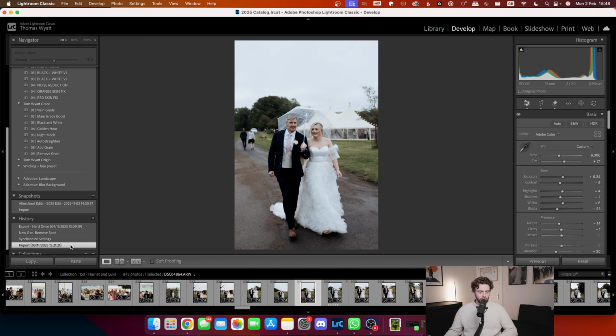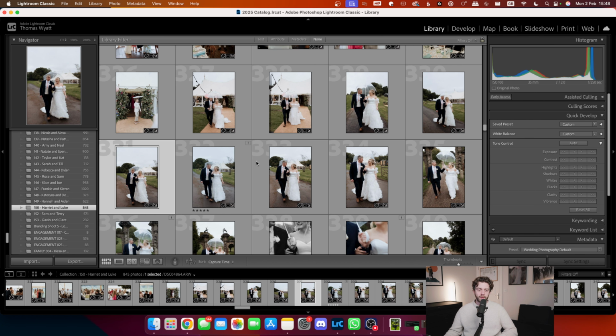So as you can see, the import here is imported with the AI settings. Obviously it's not a grade that I particularly like. So I edited it, removed the people in the background, and then exported it. So that would be the final image.